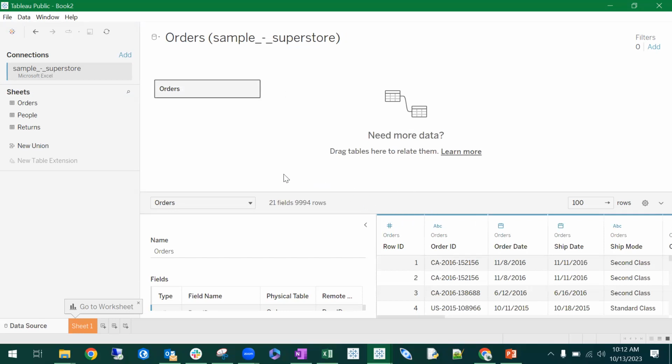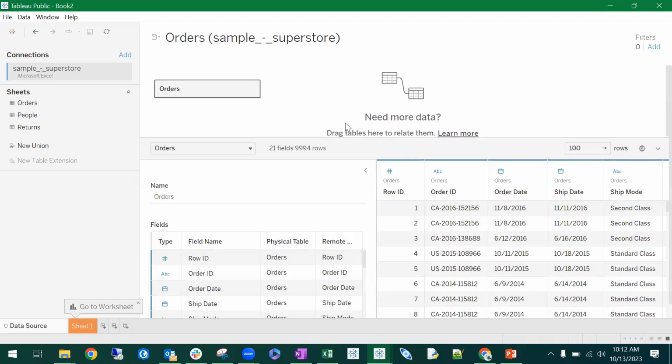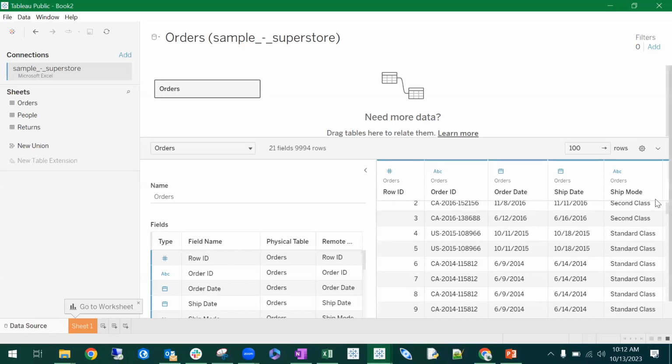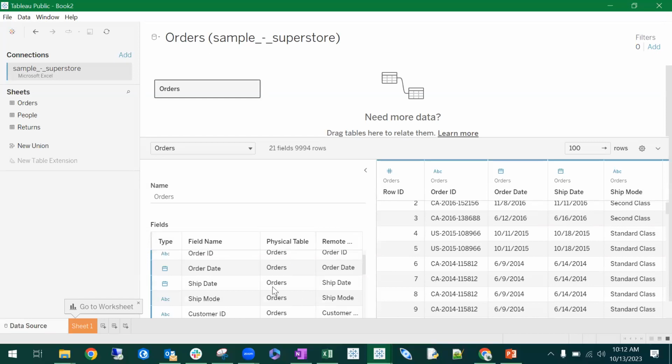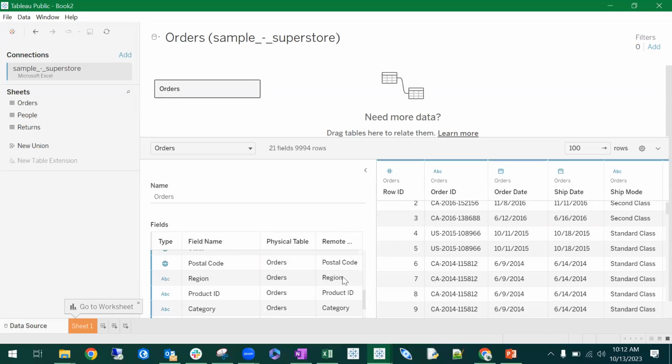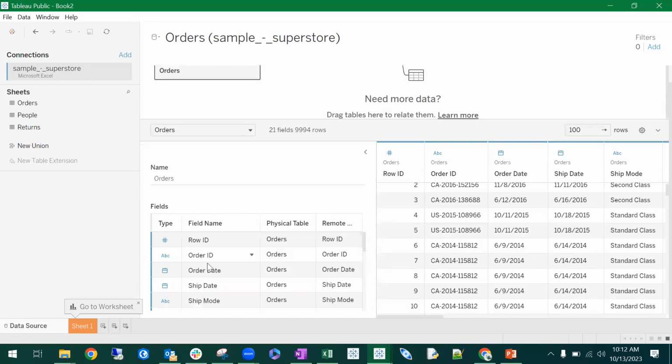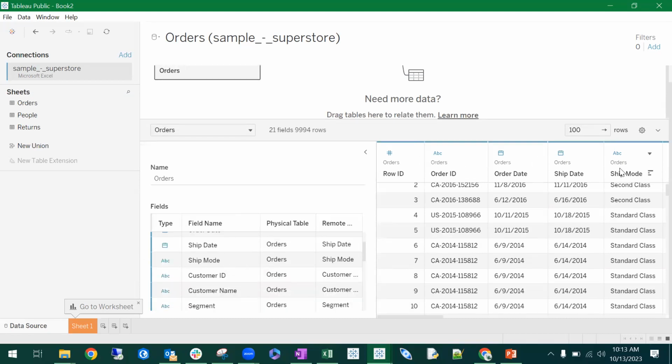Tableau can hold a lot of data. This orders worksheet holds nearly 10,000 rows, and it loads it up and sifts through it pretty easily. You'll see in the bottom half of the screen, it's giving us not just a preview, but an entire view of the data set on the right-hand side. We can go through and see everything in it. On the left-hand side, it is just the field names. So it doesn't contain the data, just the column names.